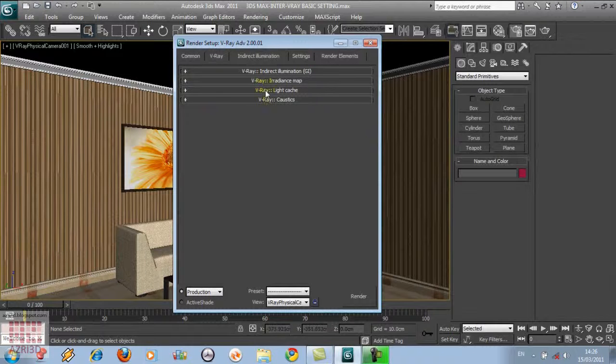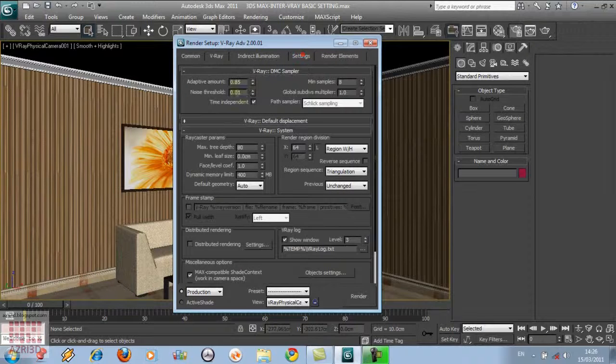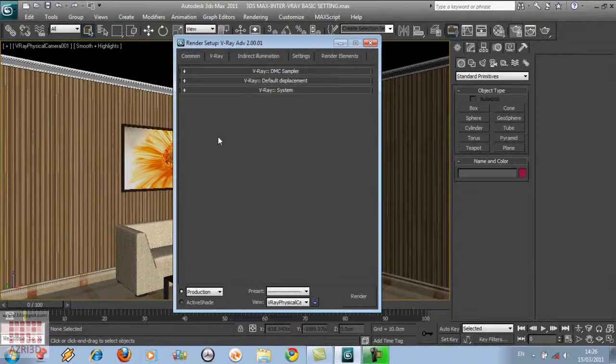Then go to Light Cache. Change to 400. Show Calculation Phase. 0.02 would be enough. That's it for rendering setting.